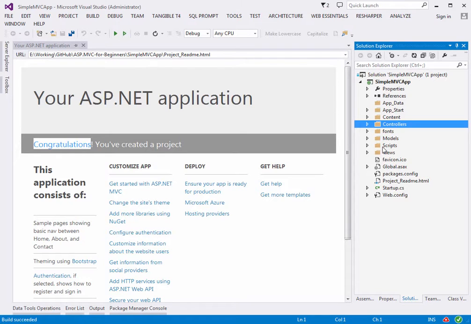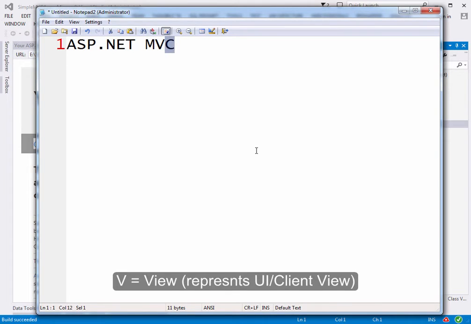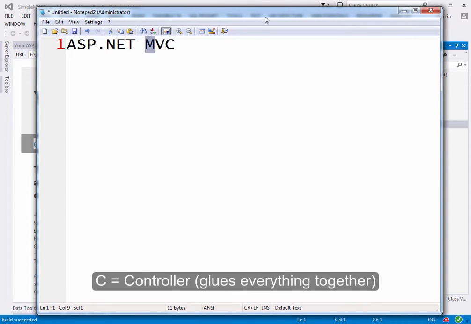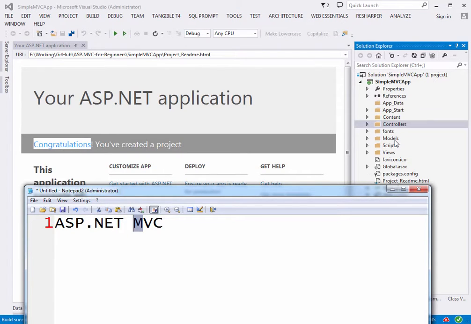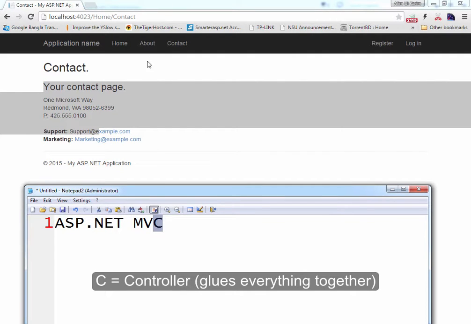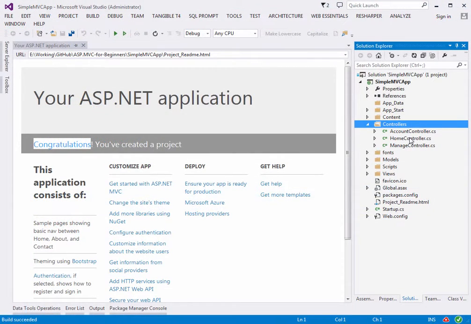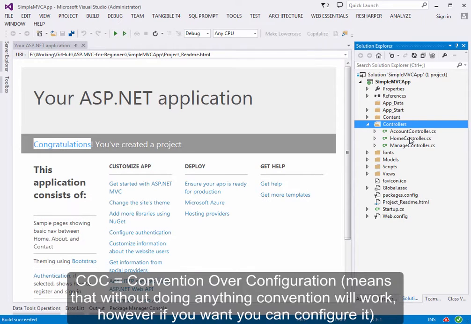If you look at the project, there are a couple of folders, and MVC stands for model, view, and controller. The M, the model, represents the data, where you put your data information. The view is your client layer, where you're seeing things. This is actually the view. And the controller controls how to get to the view. That's the simplest example. The idea of MVC is convention over configuration.